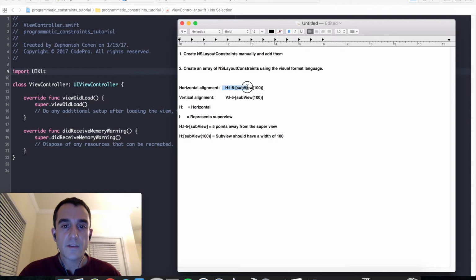So as we look at these strings, you might be thinking, what the heck is this? There's an H and a subview and a 100. What does all of this mean? To break it down, we really have to apply a set of constraints for a horizontal plane and for a vertical plane. And each part of the string can be explained kind of like this.